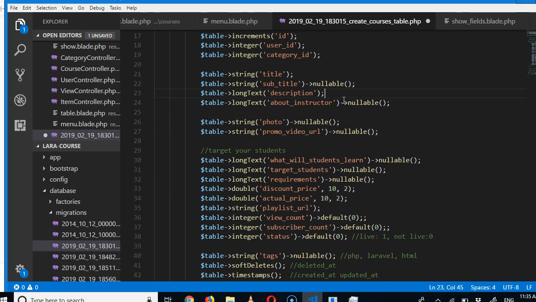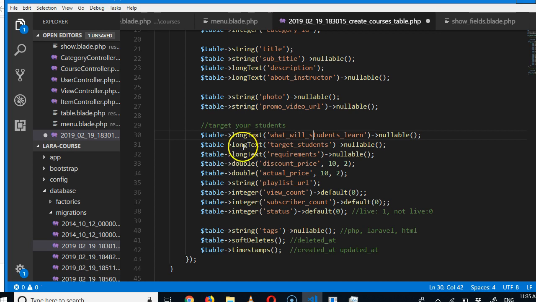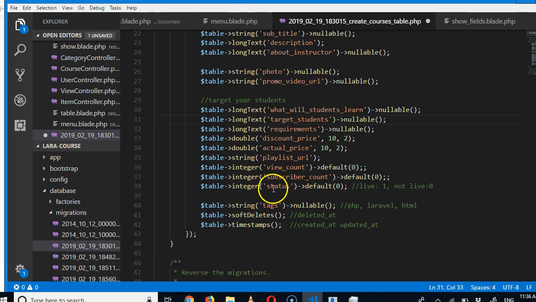Do we really need a description, or should we just call it "What will students learn"? I think so. I'm not sure though, but it's possible. Okay, so cool. Then these are the uploads. You need to upload a photo and a promo video. It's target students.